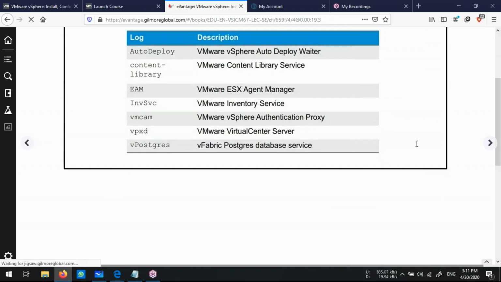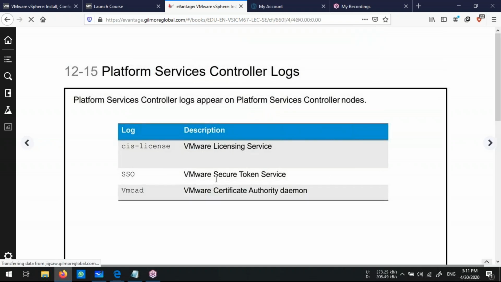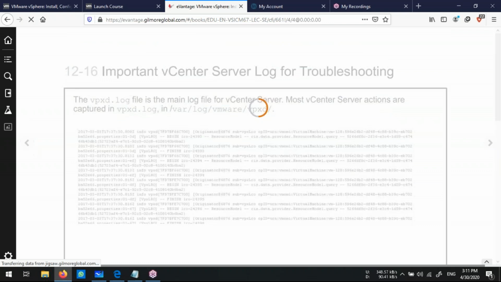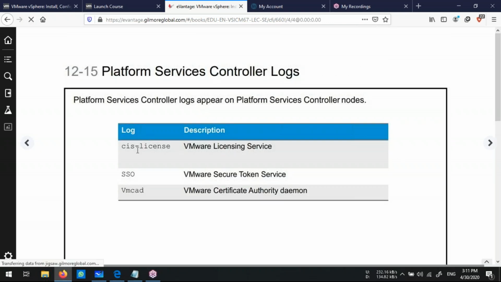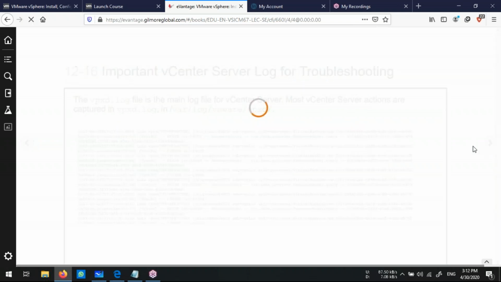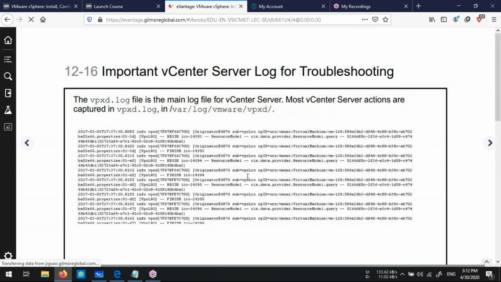There are some other log files. VPXD, the VMware vCenter server logs. For the platform service controller, sys license or license log, SSO for the security token service log, VMCD for your certificate authority daemon logs. So these are the log files.